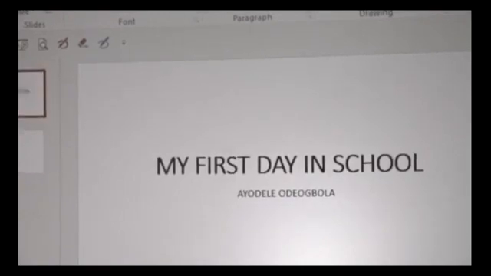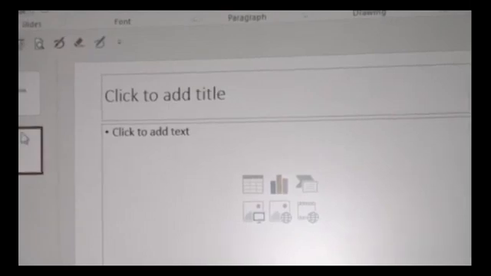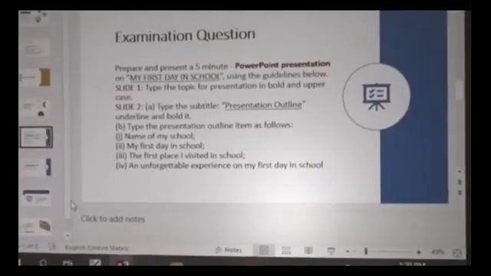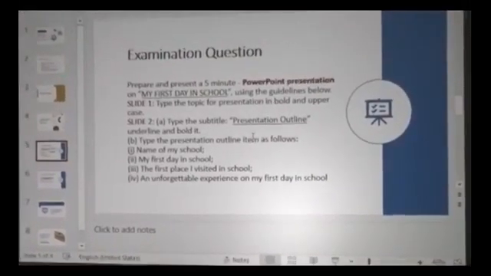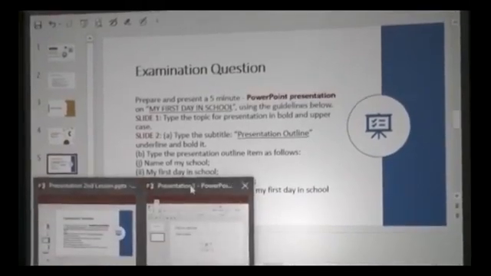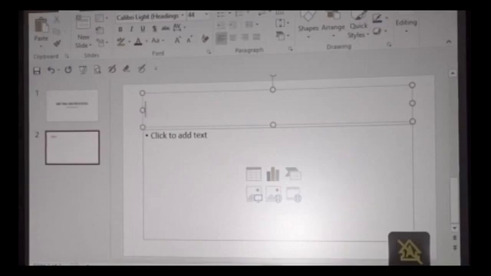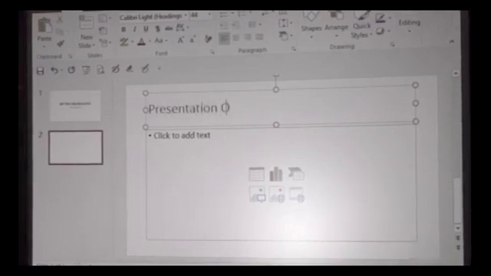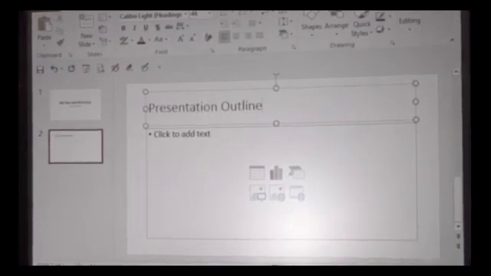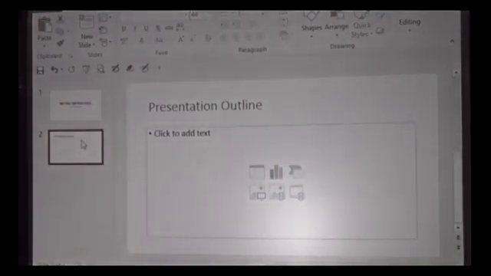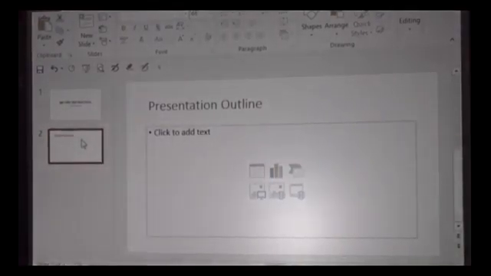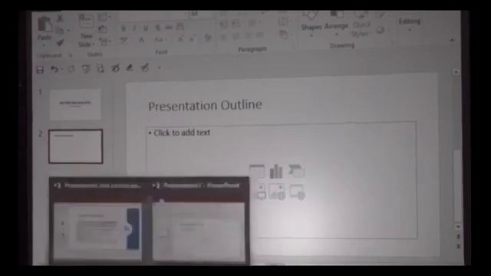Look at it. So then the next is to do what? Go back to the question and see. Presentation outline. Then I will type presentation outline. You can see that within 45 seconds, I'm nearly earning close to 5 to 6 marks. So it's very cheap for you to get your score.